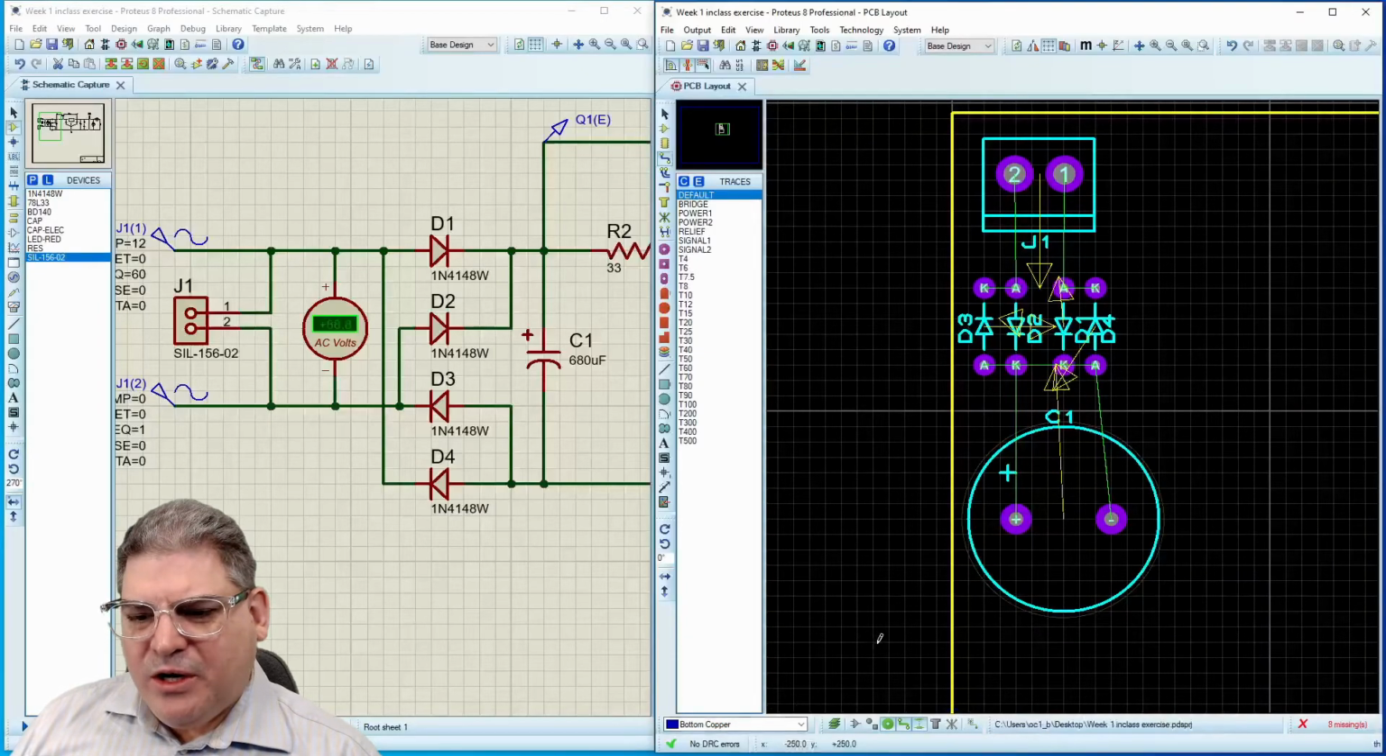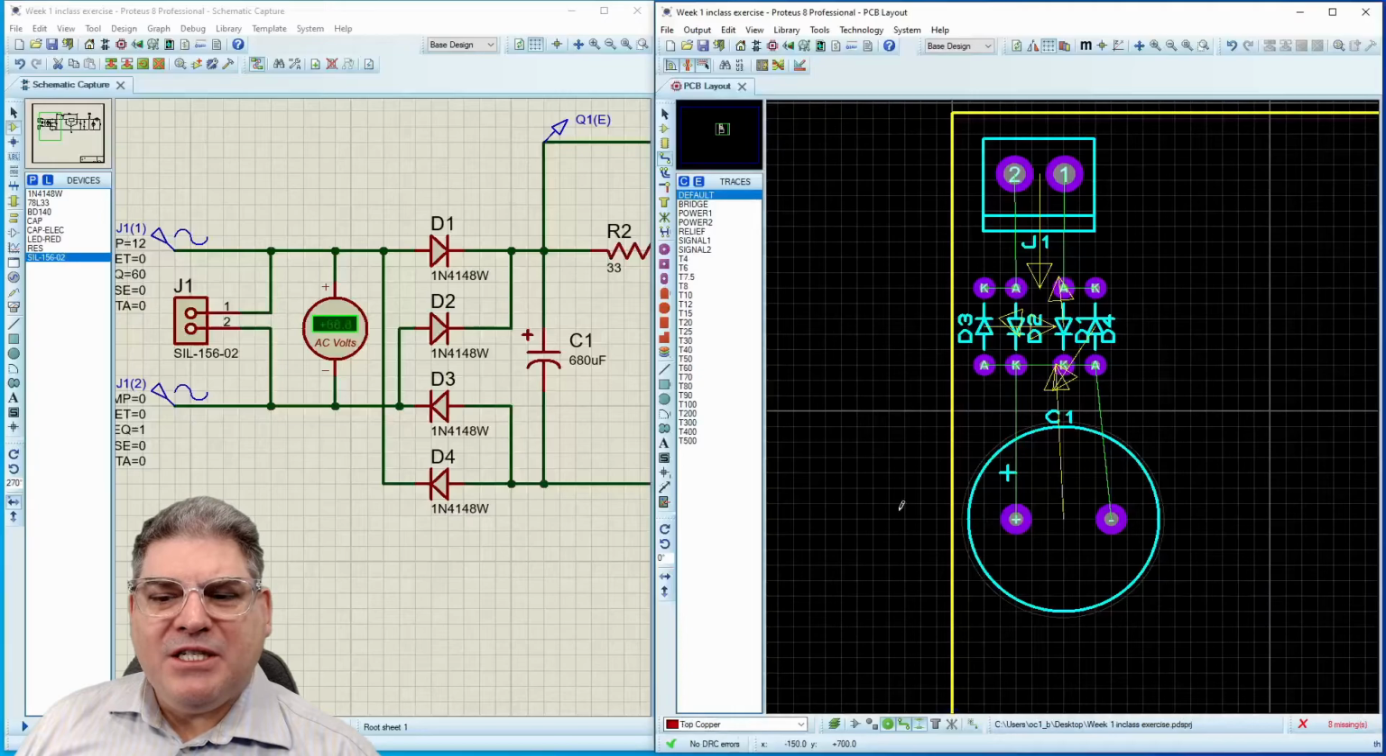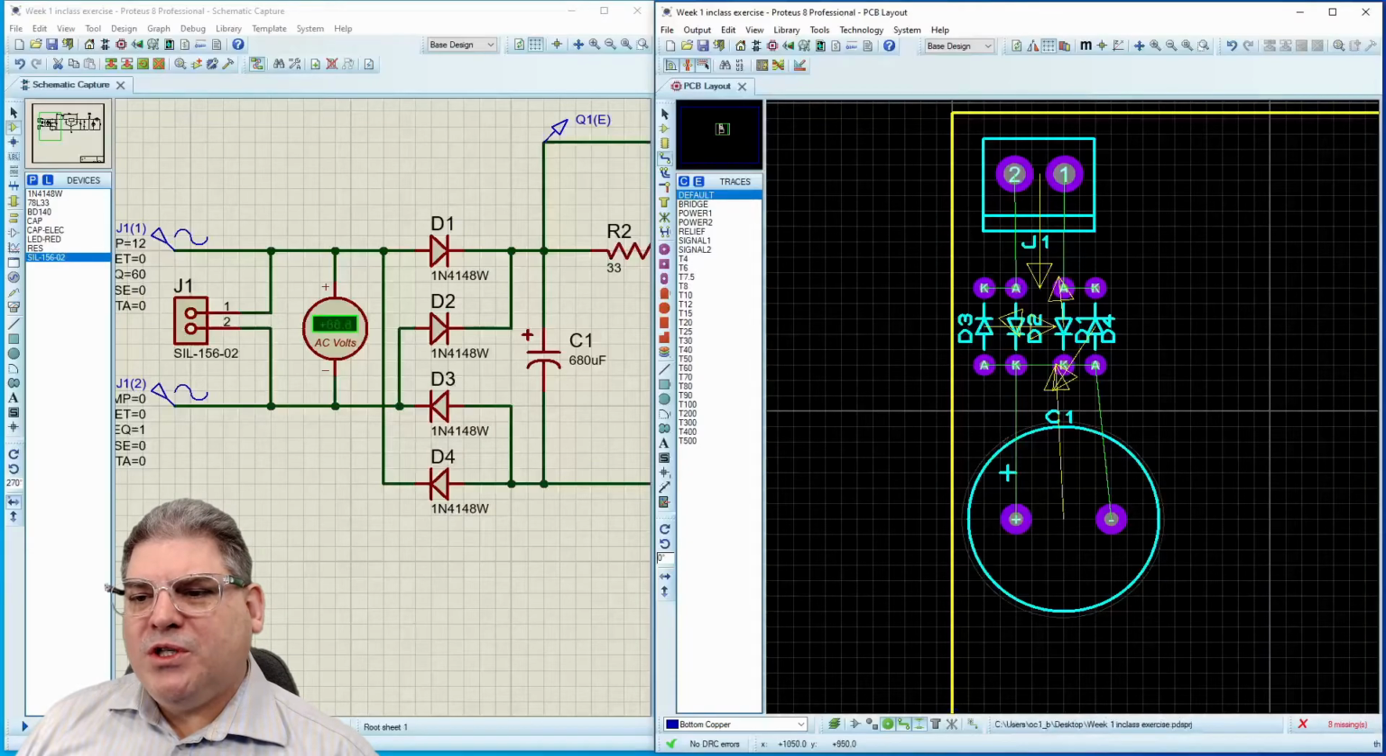When we do lay our traces, you have the option of using top or bottom copper, and you can choose it down here, or the Page Up and Page Down keys allow you to switch between them, or if you have internal layers. Okay, so I ask that you manually lay out these traces, and I want you to do it only in bottom copper.